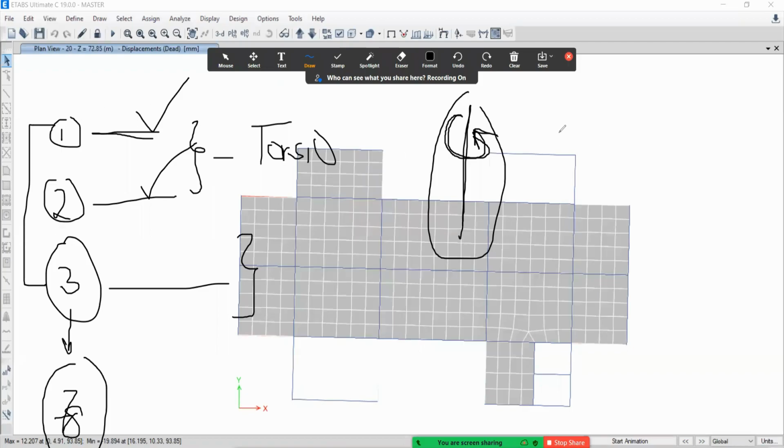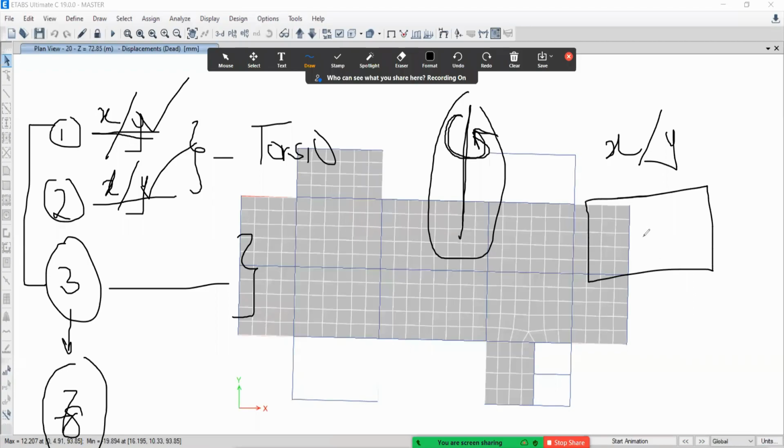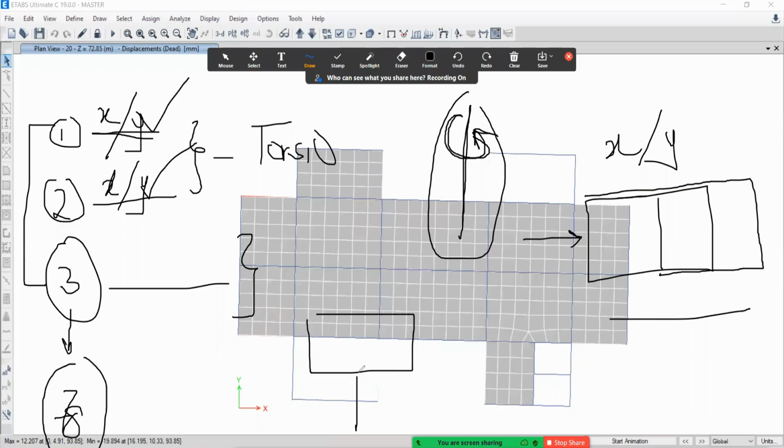It means that in the first mode, the code recommends allowing only translational movement, either in X or Y. In the second mode, the code also allows only translational movement in X and Y. These are called the fundamental directions, X and Y in plan directions. If I apply the load in this direction, complete translational movement should be in this direction only. If I apply the load in the Y direction, complete translational movement should be in that direction only. That is applicable for the first mode and second mode.